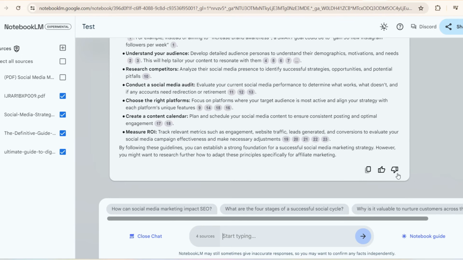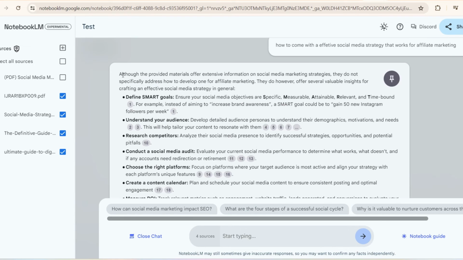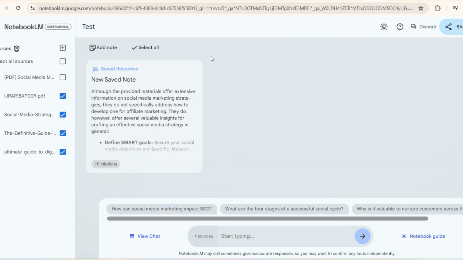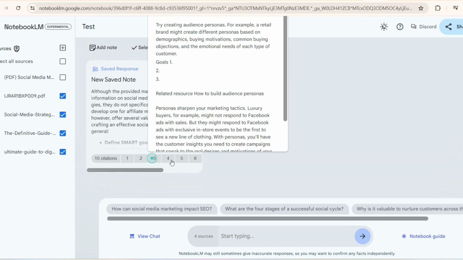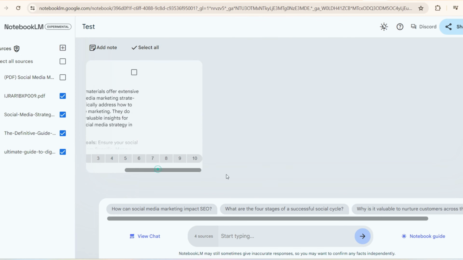In case you like it, you like; if you don't like it, you say bad response. If you want to copy this and take it elsewhere, you can do that. And if you like this, you can also pin the message to Note. So once you pin the message, this message comes here and it shows how many citations it has. So these citations, if you want to go and check, just click here, and all 10 citations you find here. So it's making life easy.